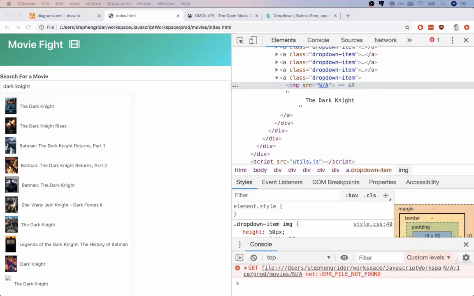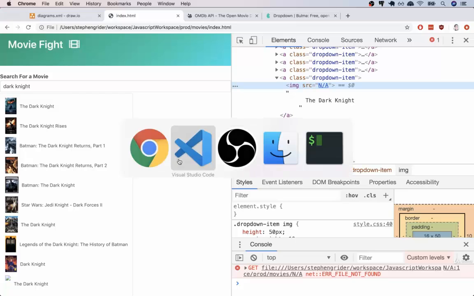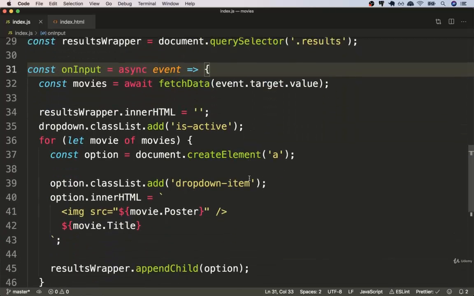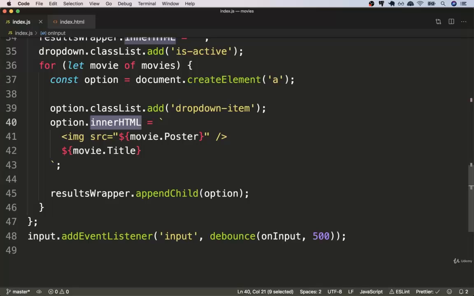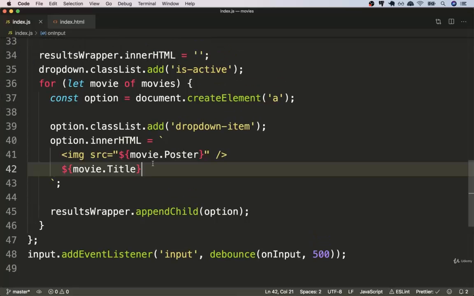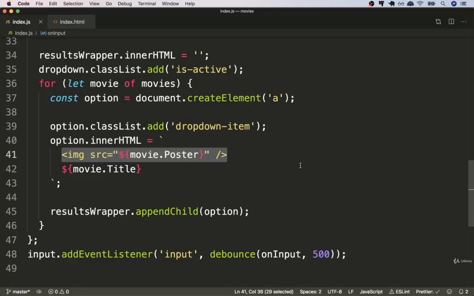So to get this fixed, and again, you might not be seeing this yet, but you probably will eventually, we just have to add in a check for NA, essentially, and make sure that if we ever see it, well, we probably just don't want to show the image at all. So to do so, I'm going to go back over. I'm going to find where we create the innerHTML for each individual option. So that's where we create the image right there. So all we have to do is add in a quick check beforehand to decide whether or not we want to show this image.